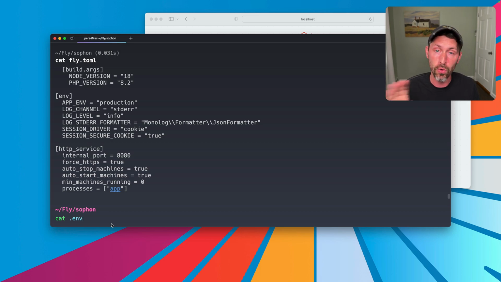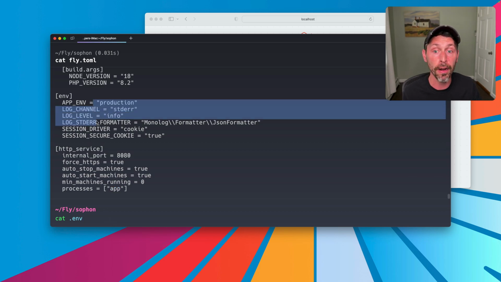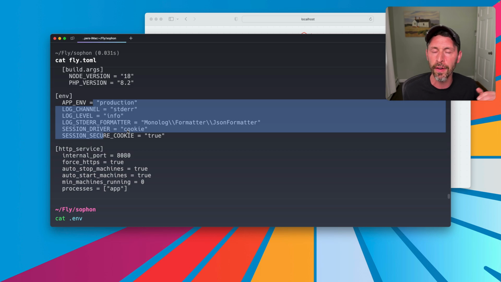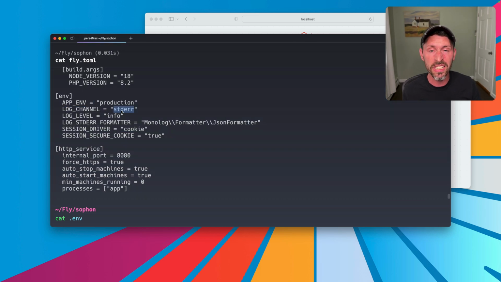Fly.io by default won't package up your .env file into your application and run it. Instead, it prefers to have you set the environment variables here, which gets set as system environment variables inside of the virtual machine. So production, the log channel gets set to standard error instead of the default log channel for Laravel and uses JSON formatting. All of this is just better for the fly logging mechanism, which really wants your apps to spit out logs to standard error or standard out.